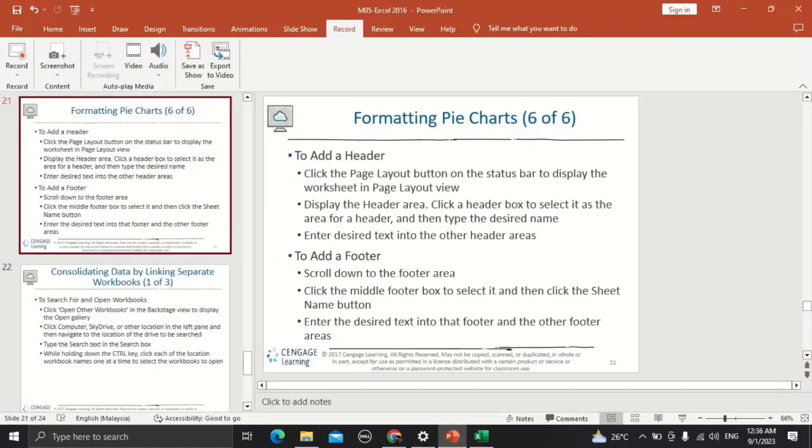Next, to add a header, click the page layout button on the status bar to display the worksheet in page layout view. Display the header area, click a header box to select it as the area for a header and then type the desired name. Enter desired text into the other header areas.